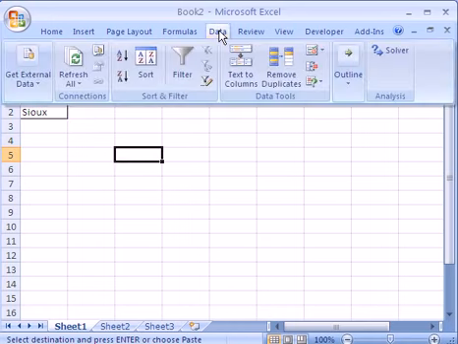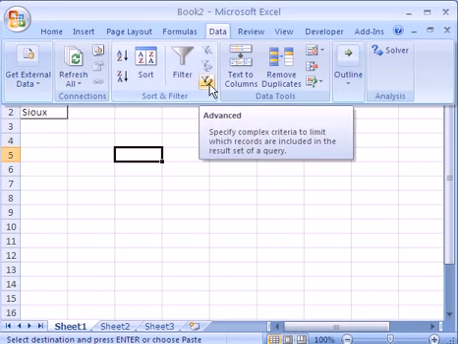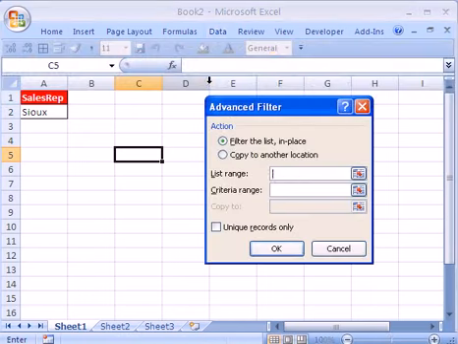In 2007 data ribbon, sort and filter group, advanced filter. In earlier versions, you go to the data menu, filter, advanced filter. Filter list in place. I'm going to say copy to another location, and I'm going to click on the list range here because we have to click.